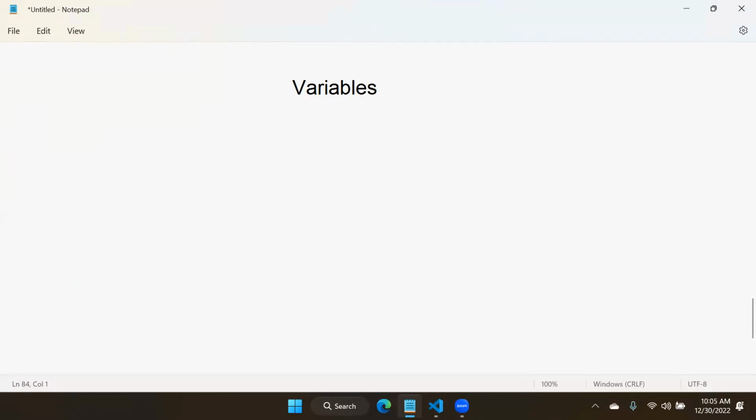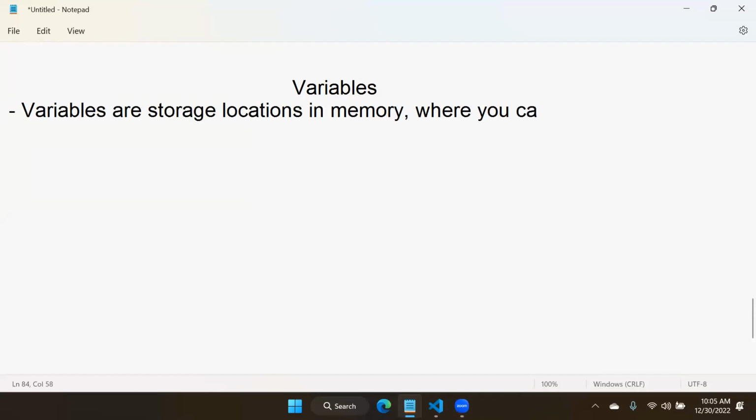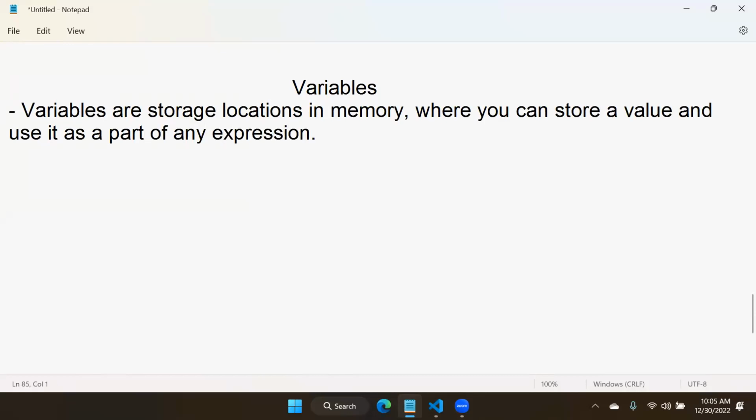Variables are storage locations in memory where you can store a value and use it as a part of any expression. That is the general technical definition of variable anywhere.